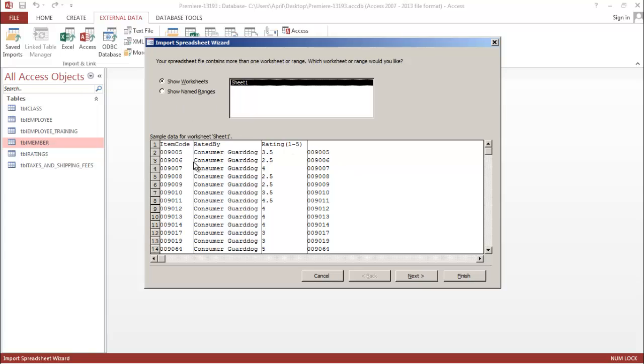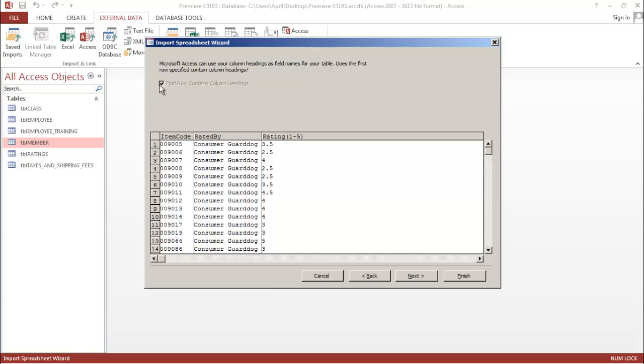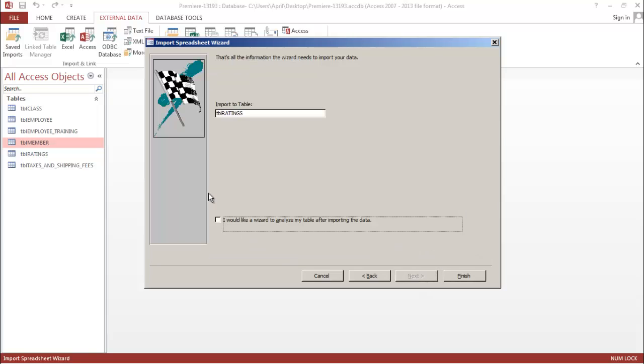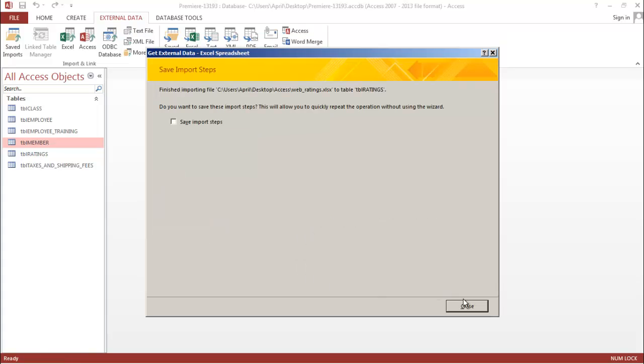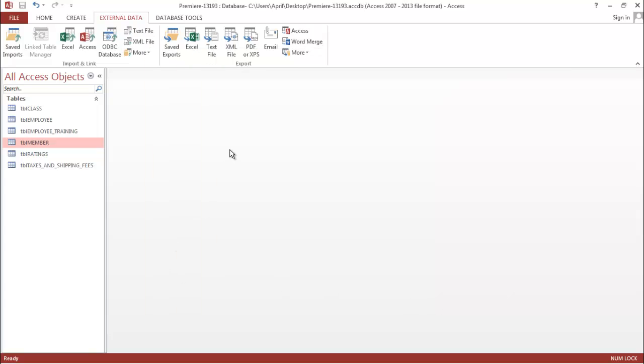One of the issues we have is that we see that we've got extra data on the right. But luckily, as I showed you before, we actually have a named range that takes that data away. So this is the only data that will be imported. Click Next. It detected that first row contains column headings, which is good. Click Next. And import to table TBL ratings. And then click Finish. Once again, don't save steps.